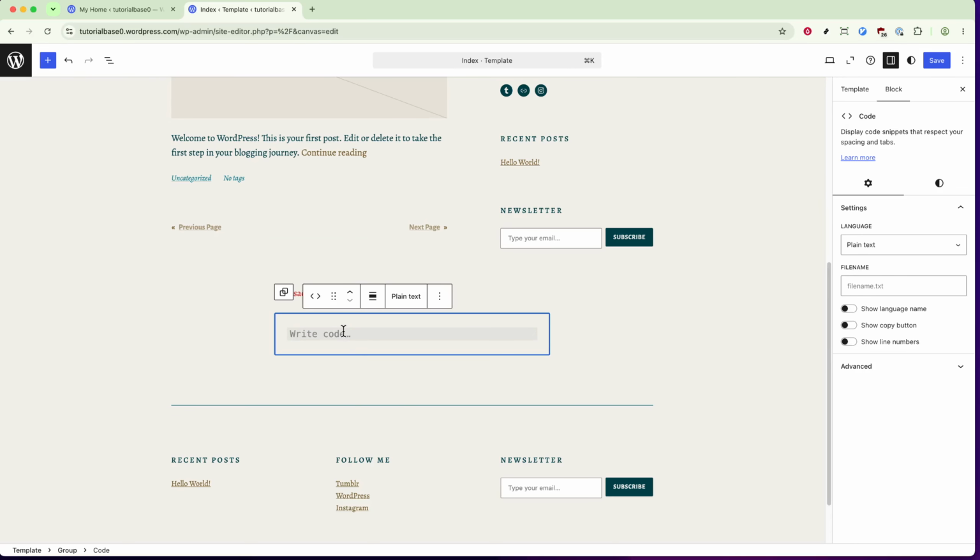Once the code block is added, you're ready to paste or type your code snippet directly into the block. This is where your custom code comes to life. Whether it's HTML, CSS, JavaScript, or any other type of code, this block is designed to display it clearly and correctly on your site. Finally, don't forget to save your changes.